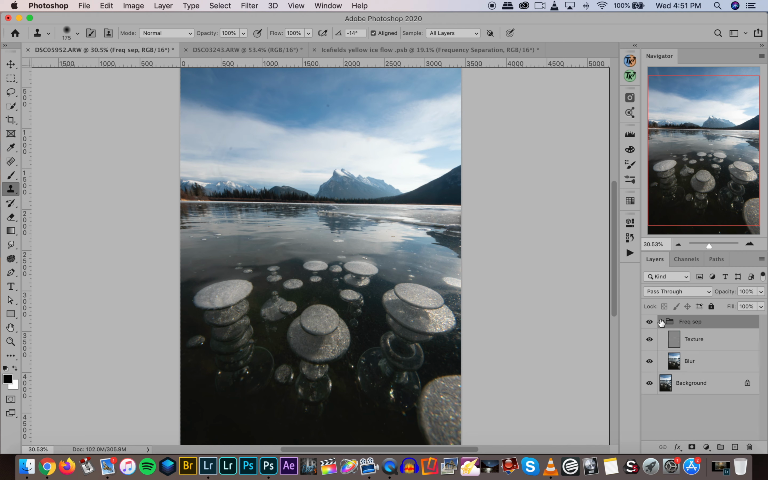So now if I come into this group, I have my texture and my blur, and I can work with these each separately. I can work on the color layer and affect the colors without touching any of the texture underneath, or vice versa. I can work on the texture without affecting any of the color.